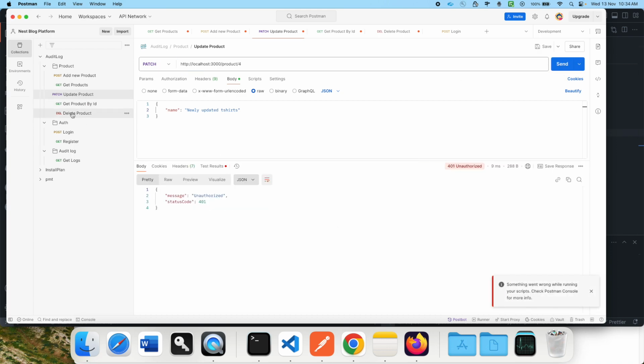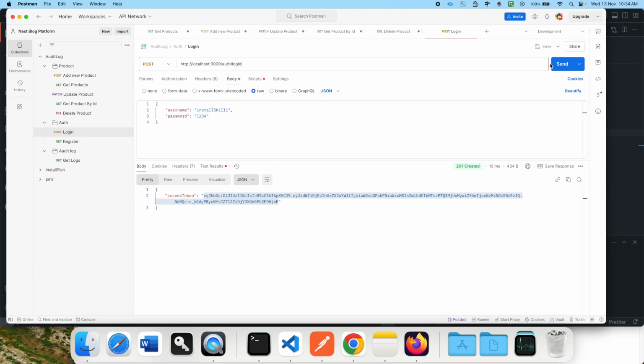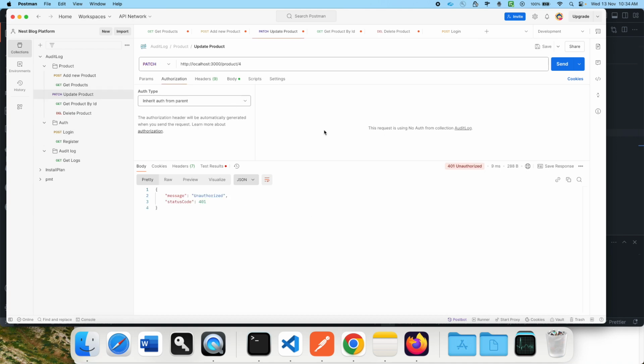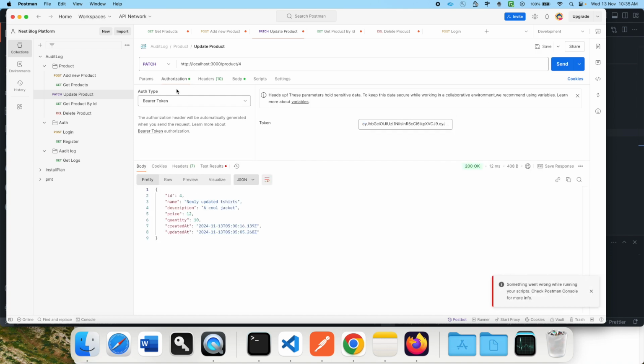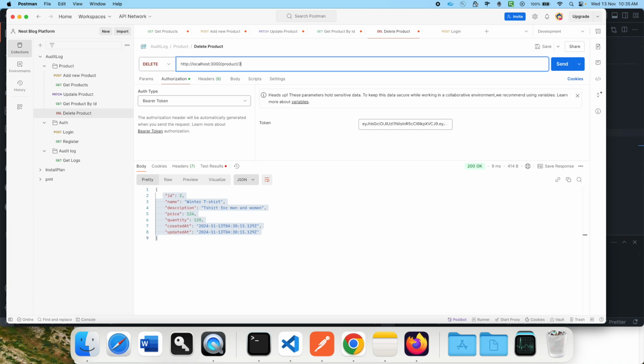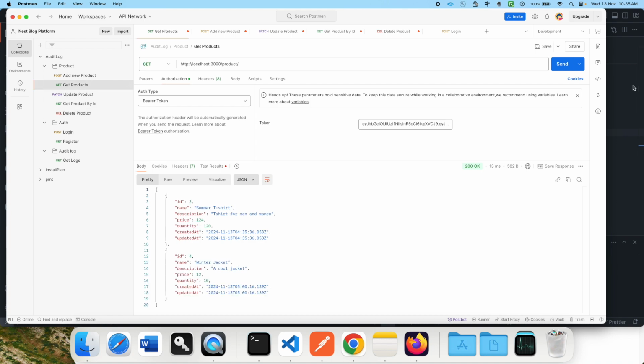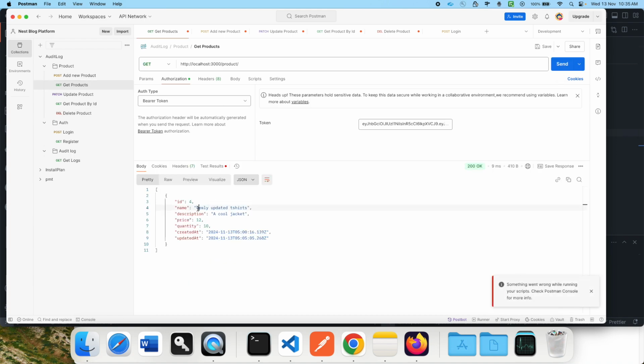and this is saying unauthorized. I think the token is expired. So let me just copy this token again and put it in update authorization. Okay, now if we try to execute it, it worked. A few more things, let's delete the product 3, and then now we will have only one product, that is 4, with the updated details.